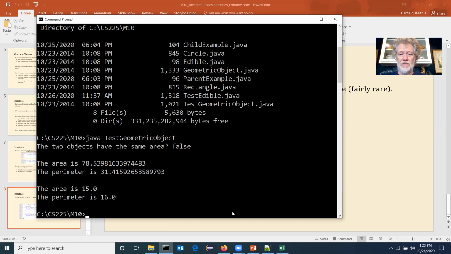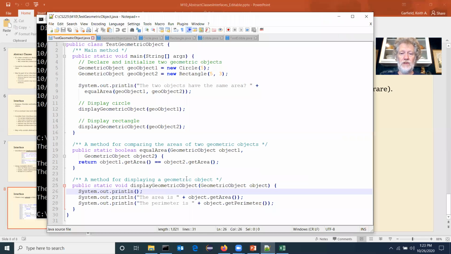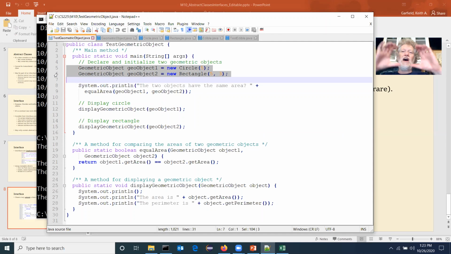Let's look at how they built that file, though. That's more important than the actual running. If you look at how they declared the circle and the rectangle, they call one object 1 and one object 2. The data type when they're declaring is geometric object. In other words, the higher level. Right? Geometric object is the generic version. Circle extends it. Rectangle extends it. They're at the higher level.